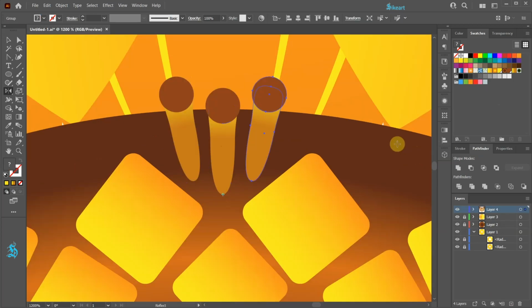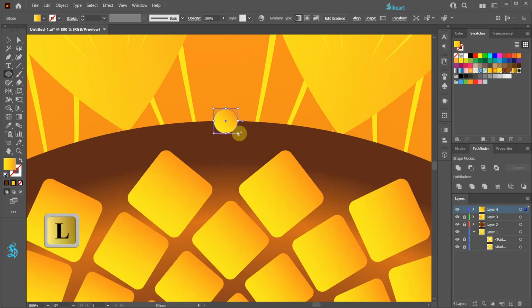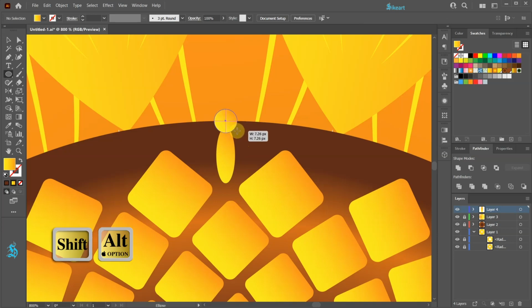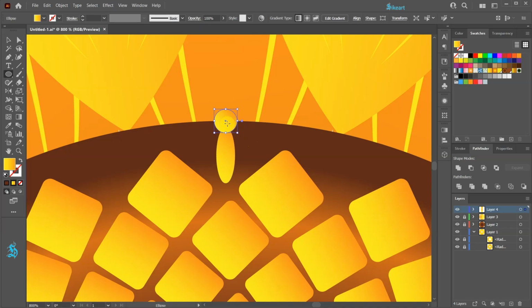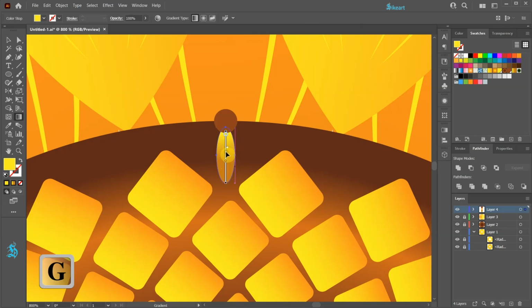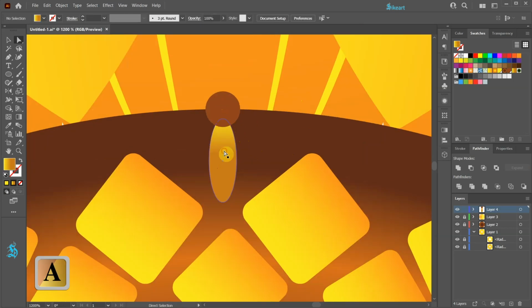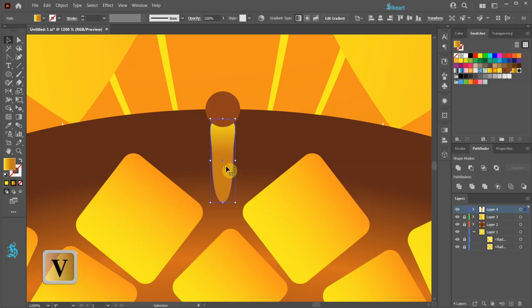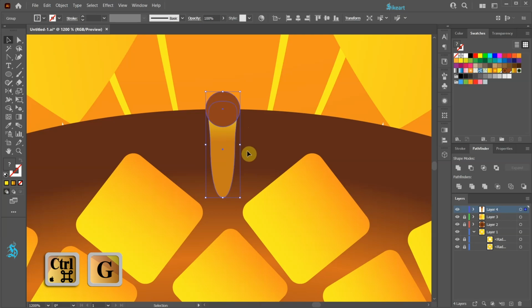Next, we'll create these tiny buds. First, draw a small ellipse and place it between the squares. Next, create a small circle on top of it. Let's change the fill to a solid brown color. Select the ellipse and apply a slightly different gradient. Now adjust its direction. I'm going to adjust the bottom shape a little bit more so it is not too uniform. Next, select both shapes and group them together.